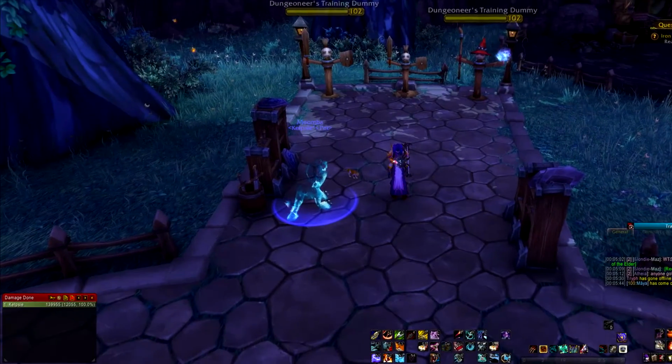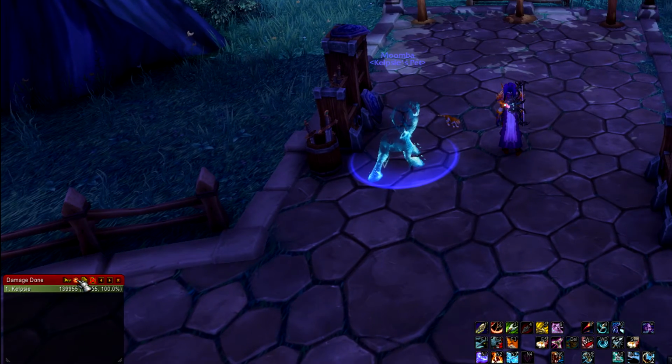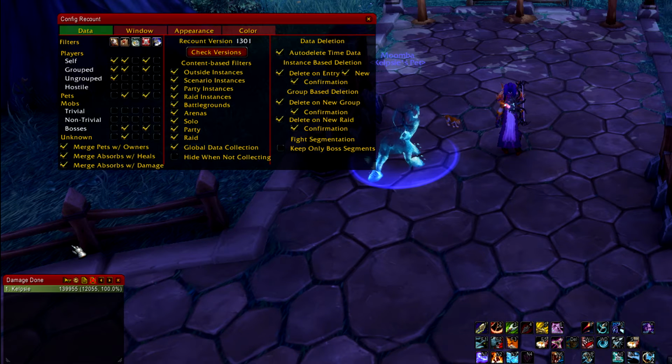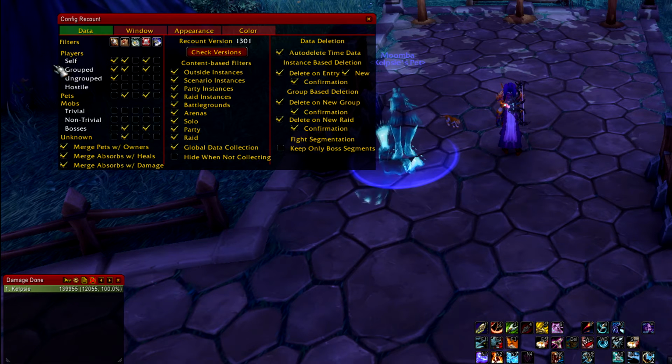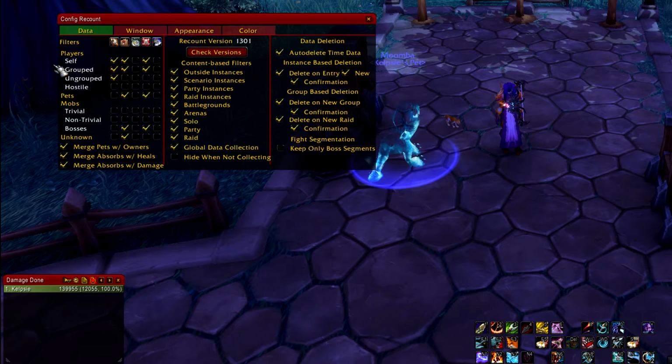If you go into the recount options, there are 4 tabs which you can look through and change things around. These are data, window, appearance, and color. Data is generally things to do with the recording of data. Most of the default options are fine.